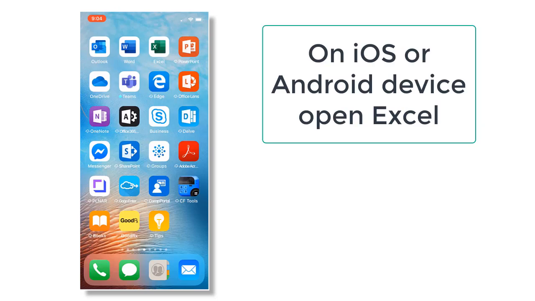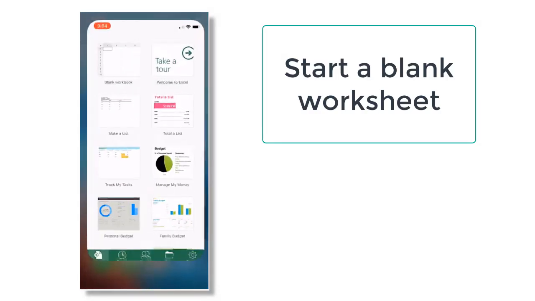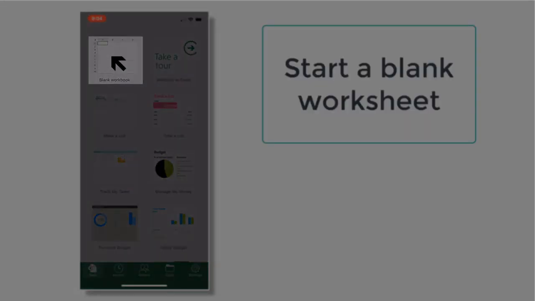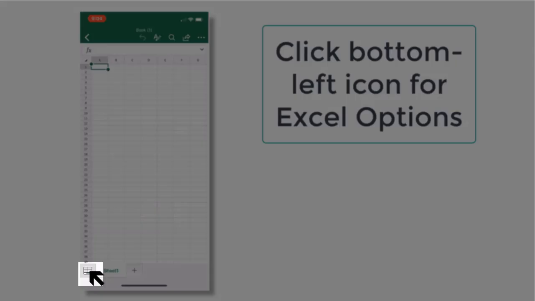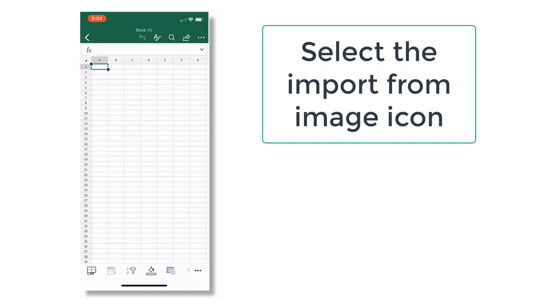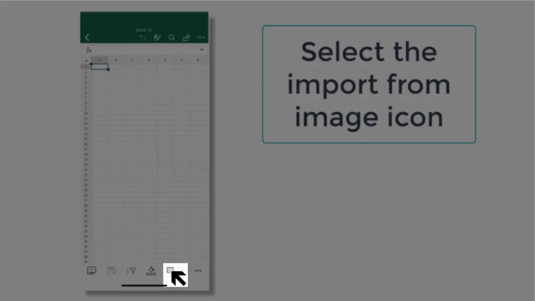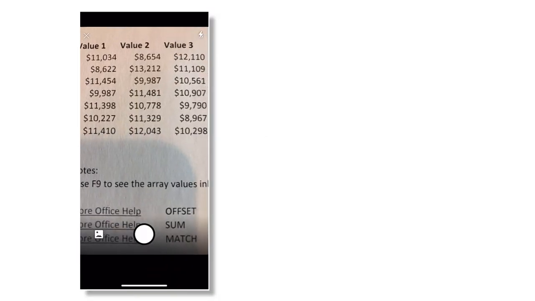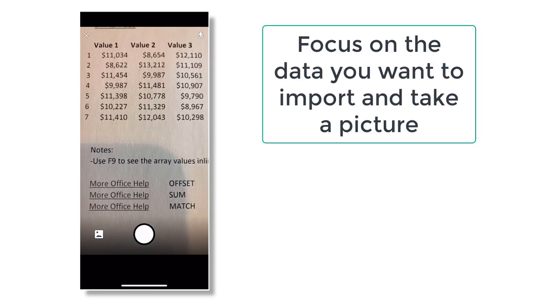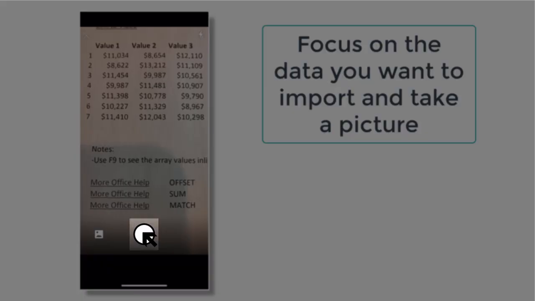Here's what you do. On your iOS or Android device, open the Excel mobile app. Start a blank worksheet. Click on the icon in the bottom left corner to bring up the Excel options. Then select the Import from Image icon. You may be prompted for access to your camera. Just focus on the data you want and take a picture.